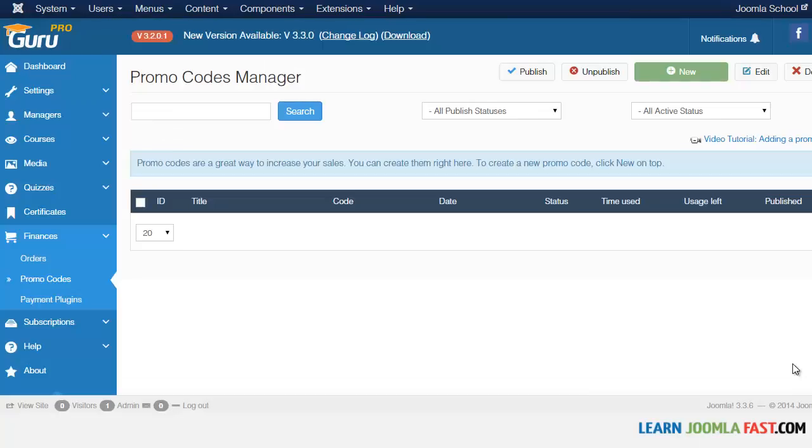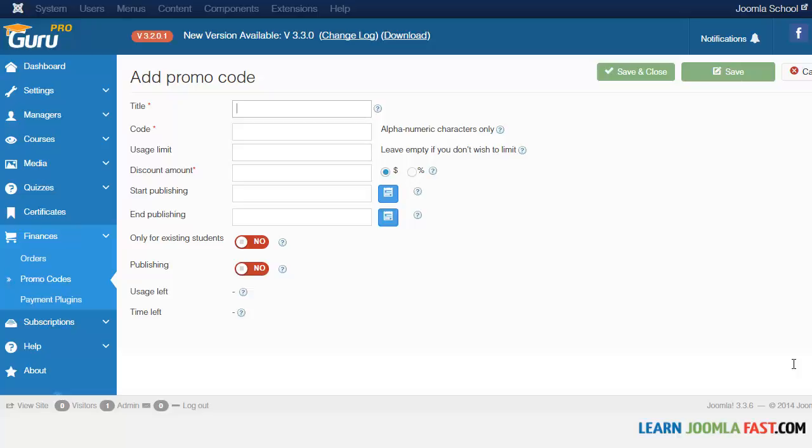You can set a promo code to be able to generate some sales. You click on new here at the promo codes manager. You're able to put in the information here: the limit, the time, the amount. Do you want it to be a percentage or a certain amount, the start, the end? This is for the system.